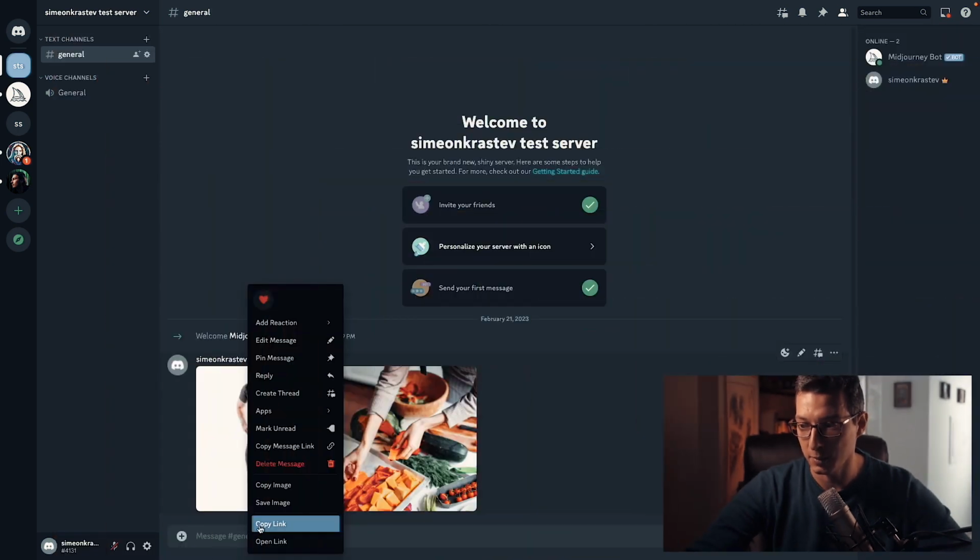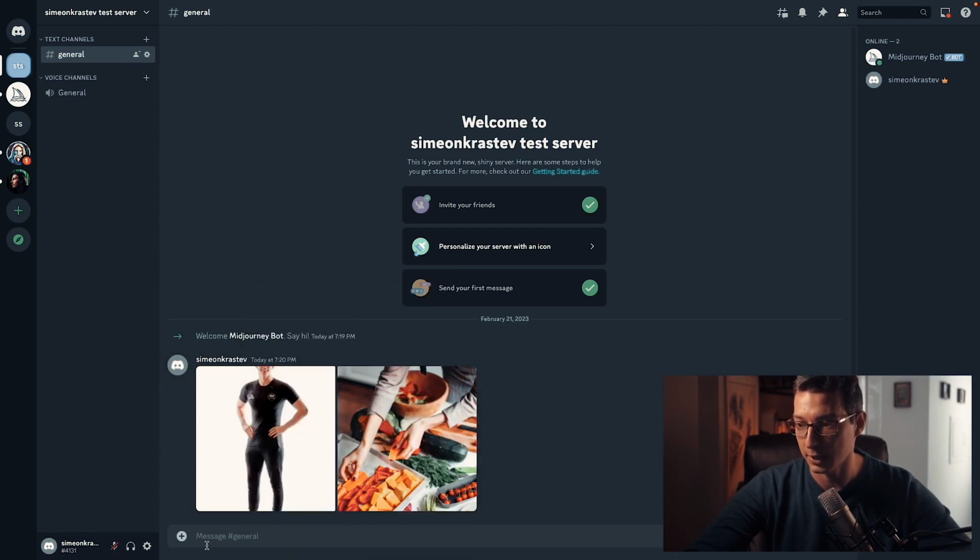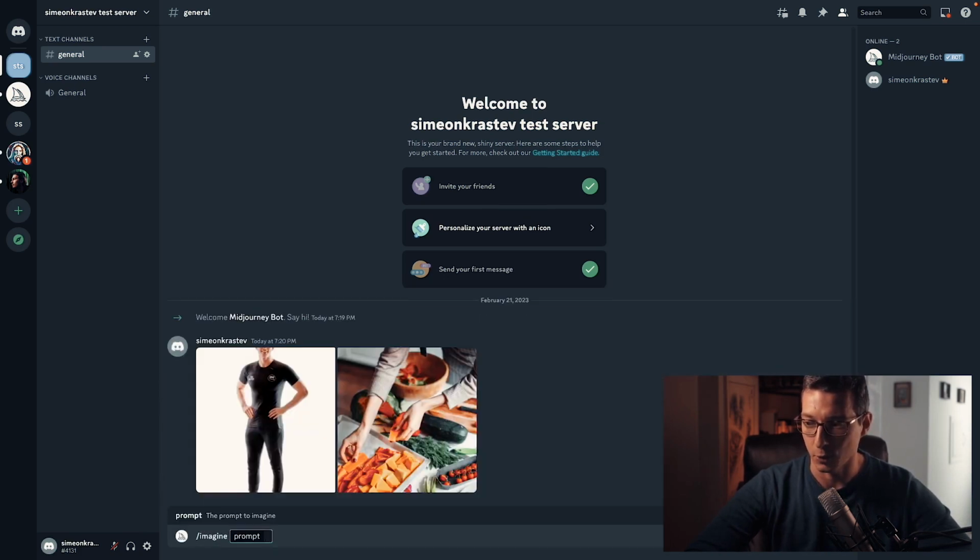Now when you right click on the image, you're gonna see that there's a copy link, and this is how you can actually use this for reference. So let me just show you an example of how we would create a mix, and this is the first time I'm doing it. It's live, by the way, guys, so I don't know what's gonna come up, but that's why it's gonna be so much more exciting.